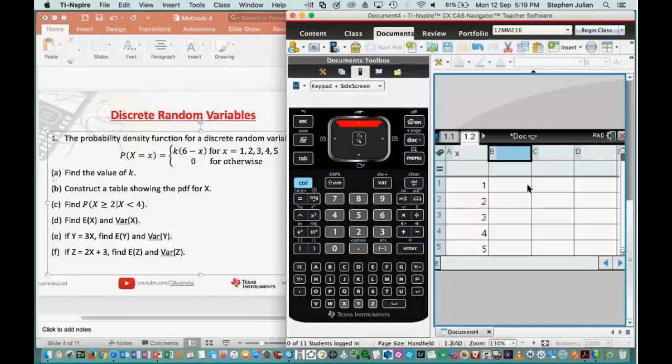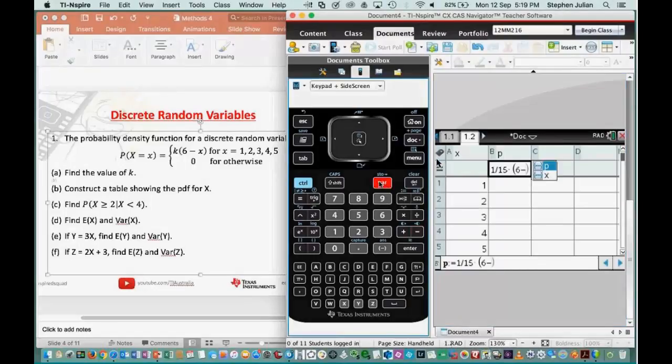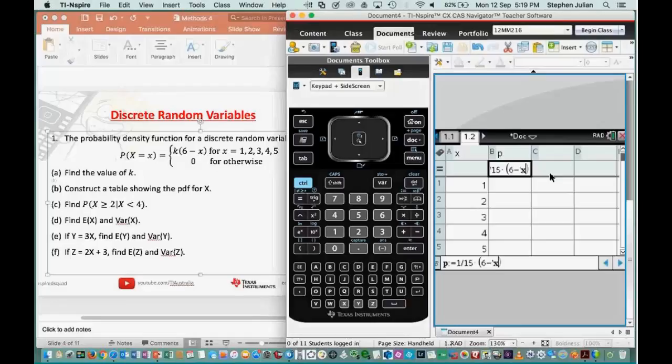Okay, in the next column, what we want to do is we're setting up a table, so our PDF I'm going to call P. And then in this cell, our formula cell, I'm going to press equals, and we're going to use our k value, which was 1 on 15. We could use the fraction template if we wanted to, times by, bracket, 6 take. Now, I want to use the values that I've just created in that first column, so the x values. So if I go to the var key, which is just above your 9, you'll notice that x is one of the options we have under there. So if we click on that, you'll actually see it comes out in bold with a little apostrophe before it. It's saying, yes, I recognise that that's something we've already created up before.